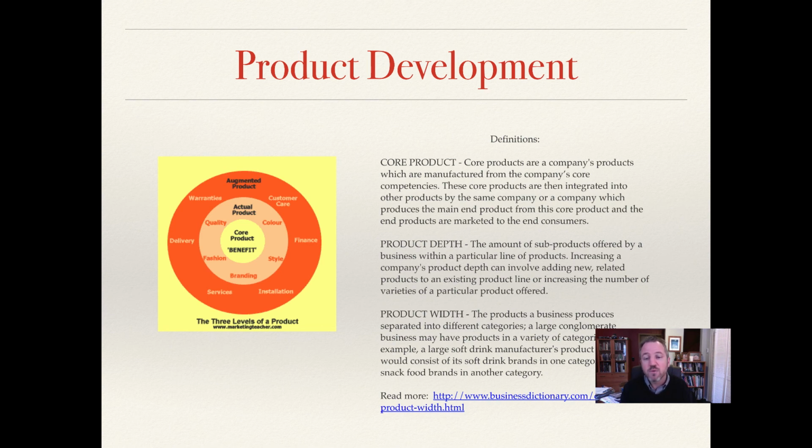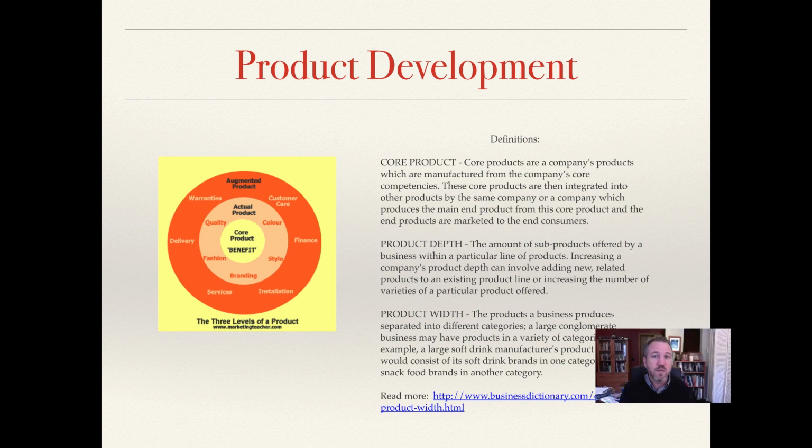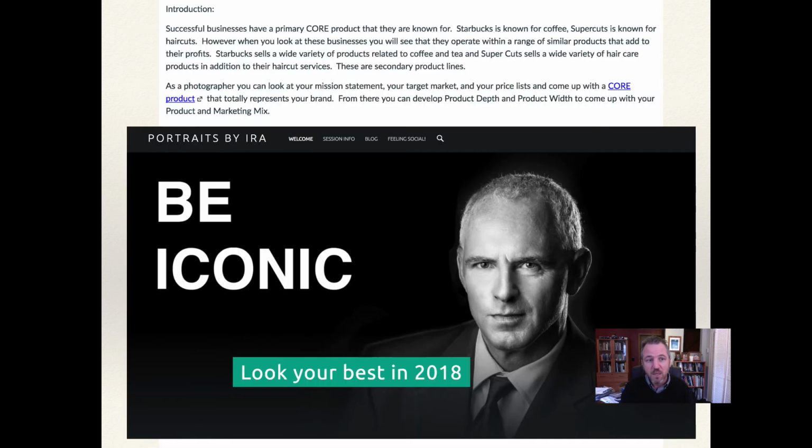And that's when we get to product depth, is the number of sub-products offered related to that. And we also get into product width in terms of the number of different categories. And I've presented you an analysis of Starbucks. You can see how Starbucks has added depth and width to their products as well.